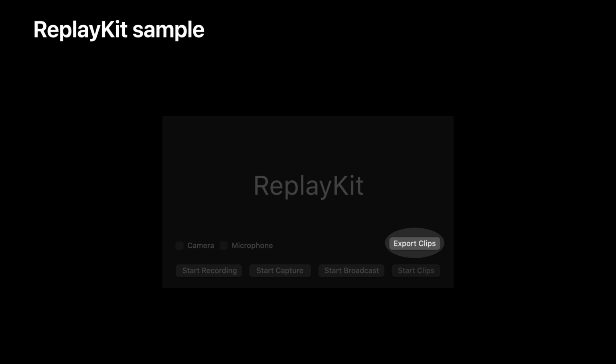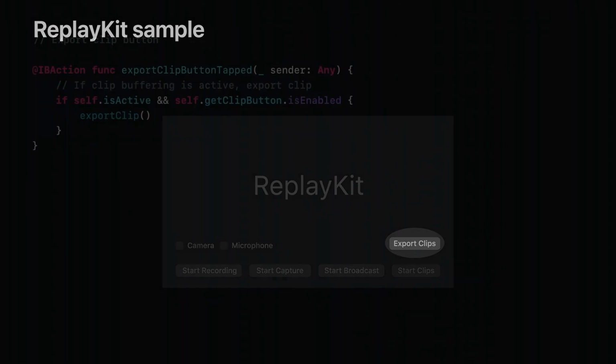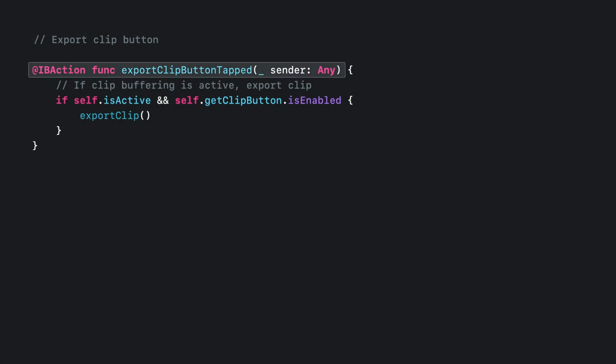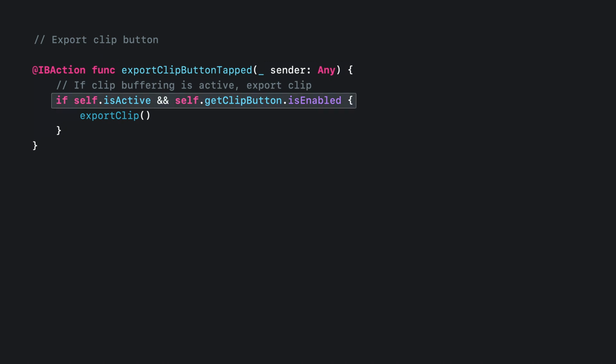Now that I went through the code for start and stop clip buffering, let's look at the code needed to export a clip. This is the code for the IB action associated with the export clip button. The action is triggered when a person decides they want to generate a clip. Just a reminder that you're not limited by this approach, and may export clips automatically based on your own application triggers. Here, if you're actively recording and the button is enabled from the previous start clip buffering method, the export clip function will be called.